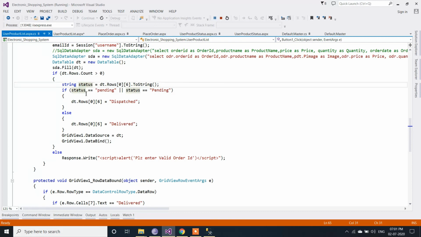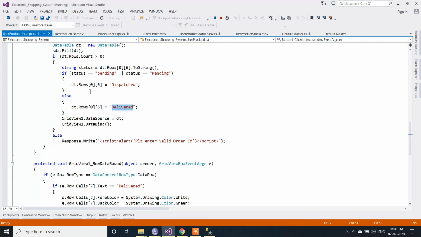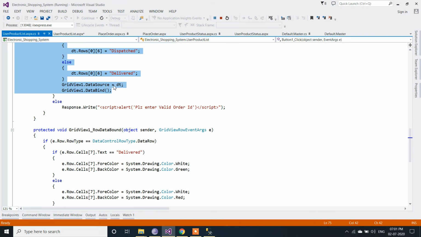Now after that we are going to check the value inside the status. If it is pending, then it will set or update the value with dispatch for that column, or else it will update the value as delivered for that status column. We have seen this code in the above function also, even the above event. After that it will bind the data to the grid view one.